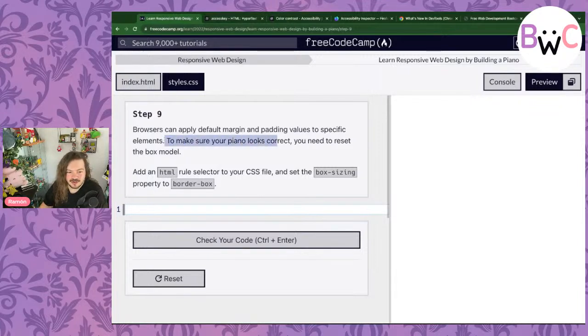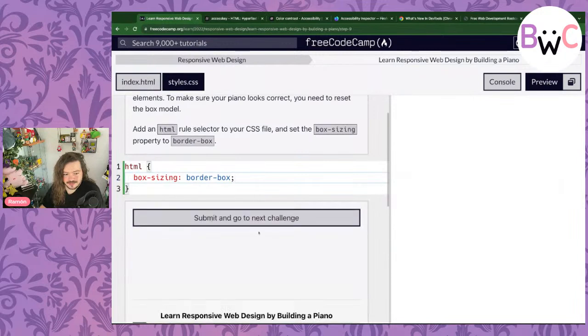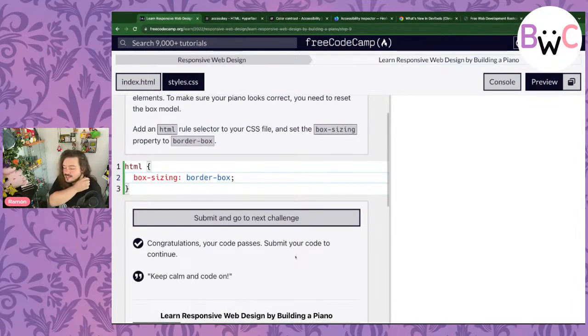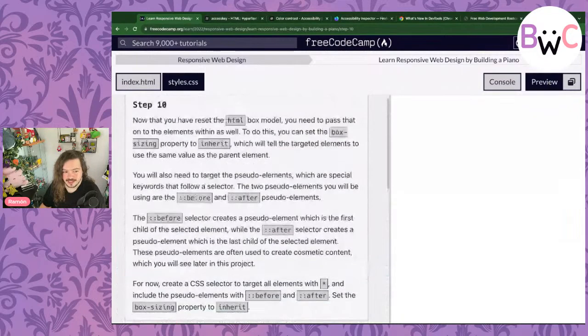Browsers can apply default margin and padding values to specific elements. To make sure your piano looks correct, we need to reset the box model. So we'll add an HTML rule, now that we're in our CSS, that sets the box-sizing property to border-box. This is something we're going to be doing a lot of, especially as we're doing art with CSS. Cool, all done. We don't see a difference because we don't have any content yet. But this is just to make sure that our margins and paddings are behaving consistently across browsers.